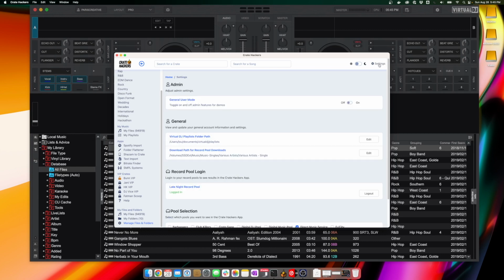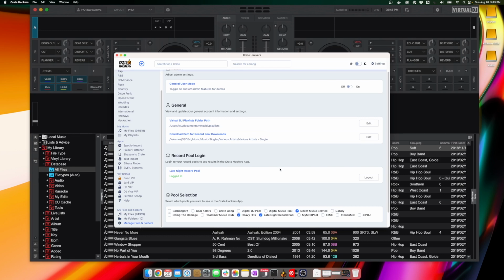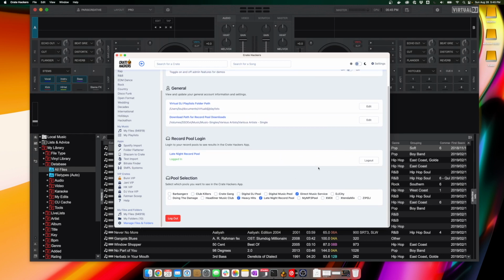And also, if you jump into settings, there's a couple things you'll want to distinguish here. If you're doing things like Virtual DJ, for instance, there's a whole general path that you'll want to distinguish for it. Of course, I do use Virtual DJ, so great for my use. And also, you want to go into the pool selection and select the pools that you are personally subscribed to. Now, if you're not subscribed to these pools, naturally you cannot get the music from it.